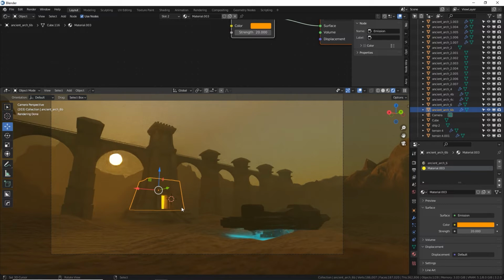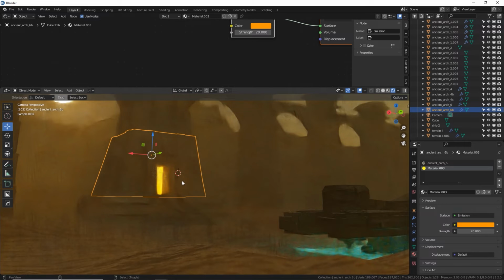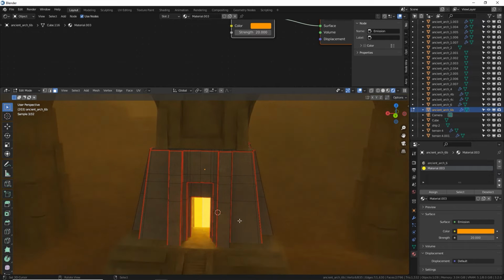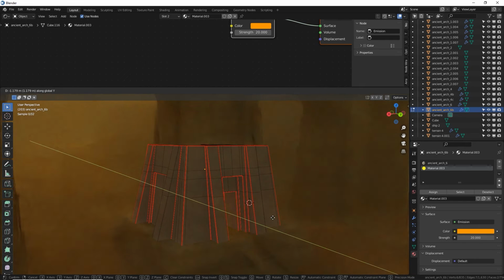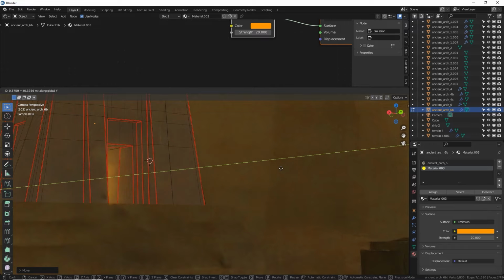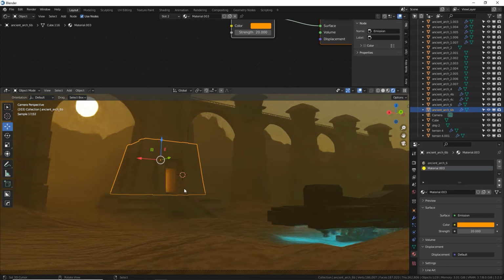I don't really want the glowing doors to be visible. I just want the glow to kind of be emanating through the hallway in a creepy way. So let's move these faces back a little further inside. Yeah, just out of visibility. There we go. So the shine is coming through like it's some torches or something magical.